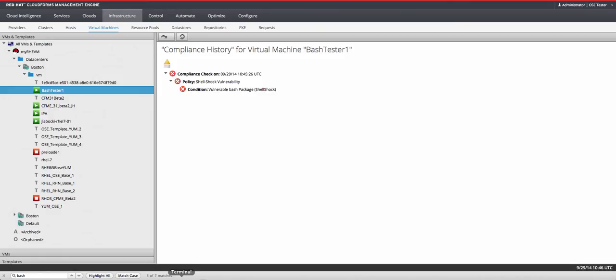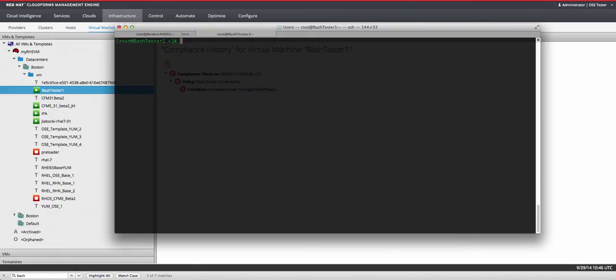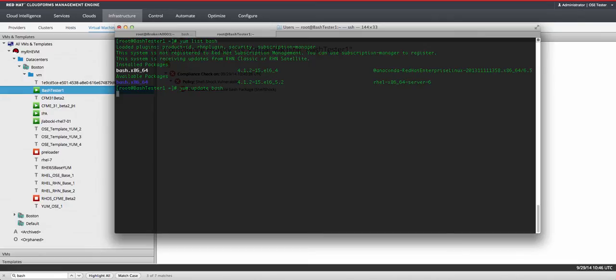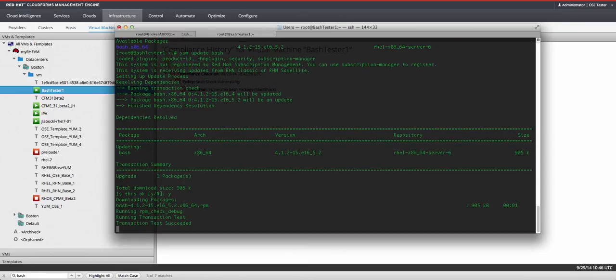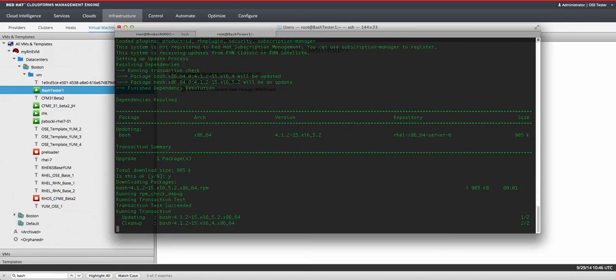Let's go and remediate it. To do that, I'm just going to drop into my bash tester one shell. Let's do a yum list bash first, and you'll see here that there's the version that CloudForms was reporting, 4.12.15 EL6.4. And there's a 4.12.15 EL6.5.2 available. So let's do a yum update bash. Okay, yes please, I will have the bash update please.